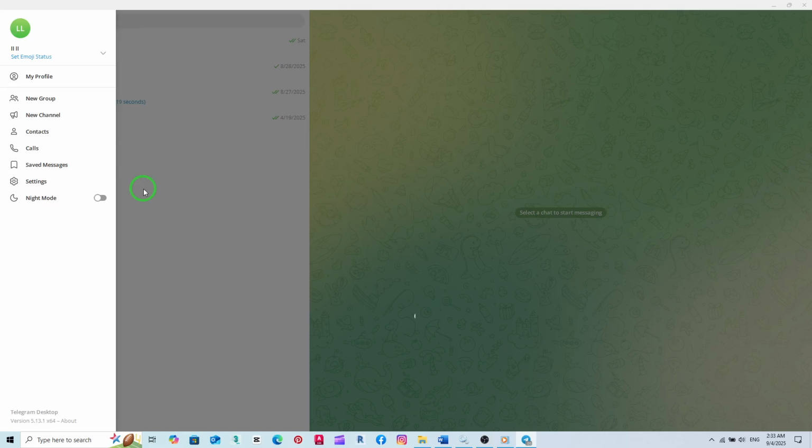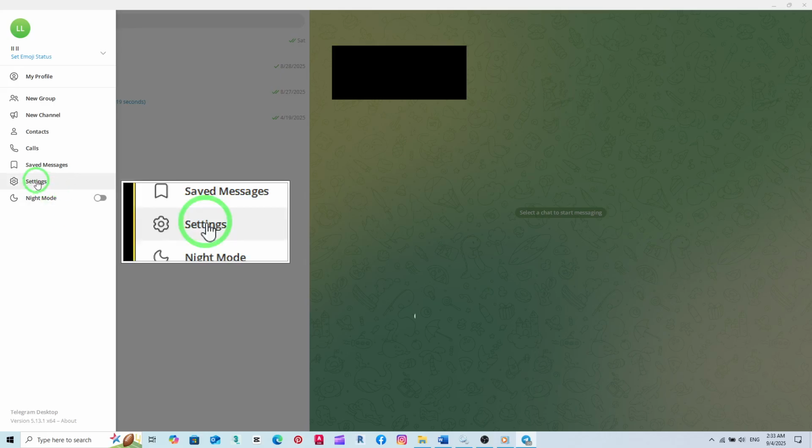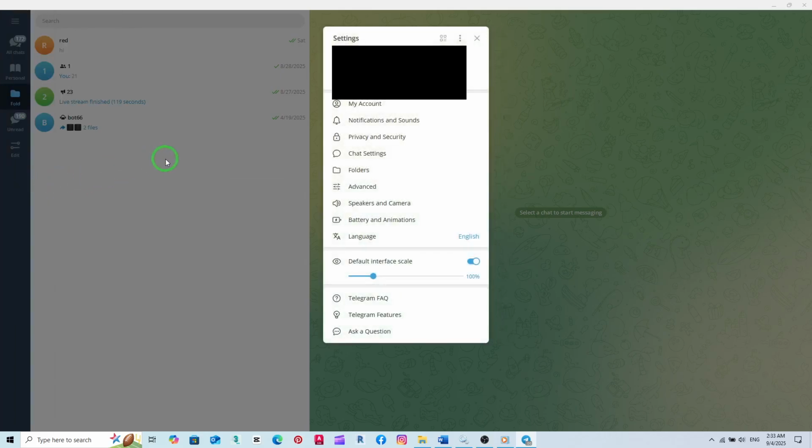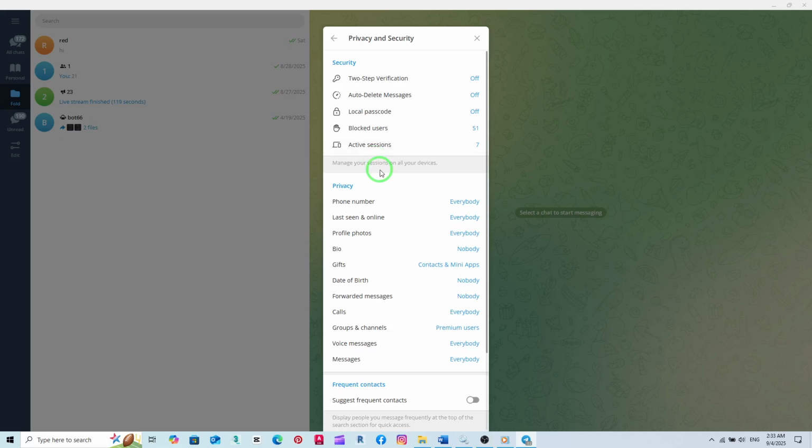When the menu slides open, you'll see several options. What you're looking for here is Settings. Click on it, and you'll be taken to a new page where you can manage all sorts of personal preferences and privacy choices. Inside the Settings page, find and select Privacy and Security.